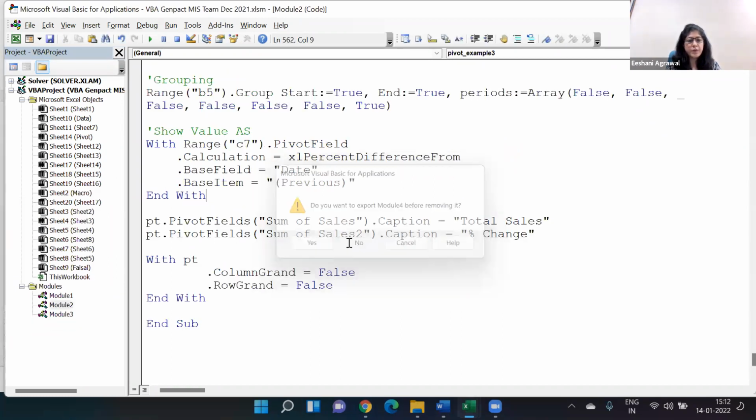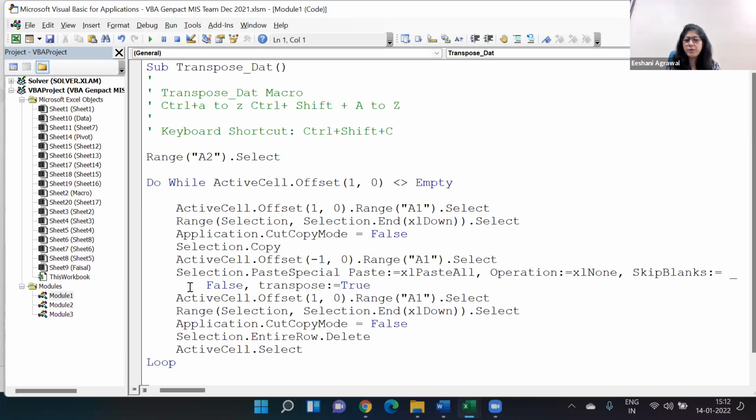Do you want to export? No, I don't export. Oh, hold on. This code everybody remembers? The first code you guys wrote. Just to make you understand how you would do it.